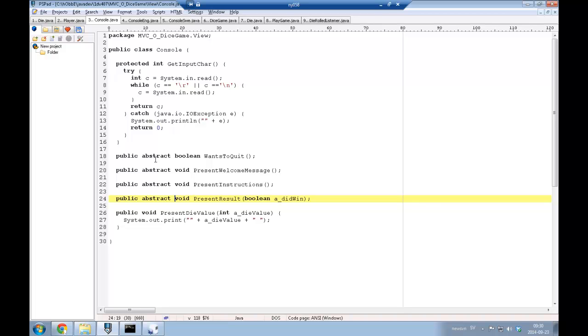And this means that, okay, I would like to do a console German view. I extend the console, and then I compile, and I will get a list of stuff that I need to implement, because it won't let me compile without implementing wants to quit, present welcome message, present instructions, and present result. And that is a great thing, because that means you can't really ship your application when it's obviously wrong. You need to make those implementations. Yeah, we need to make the class abstract also.